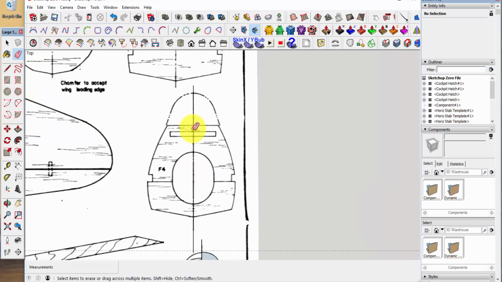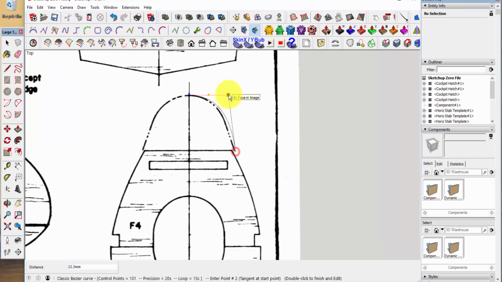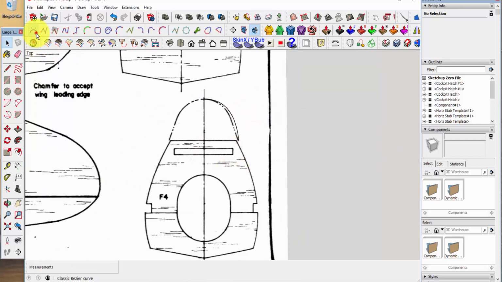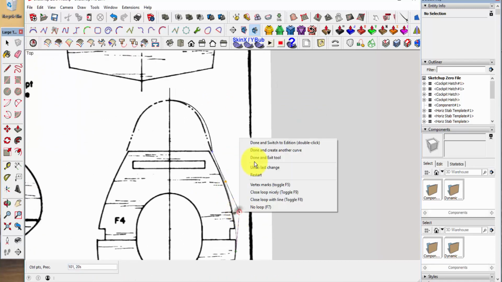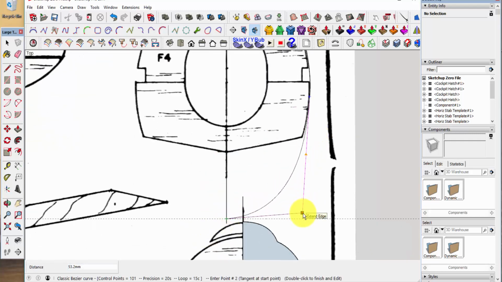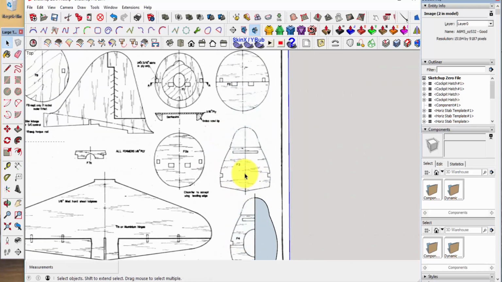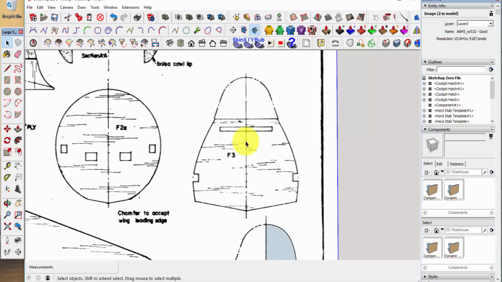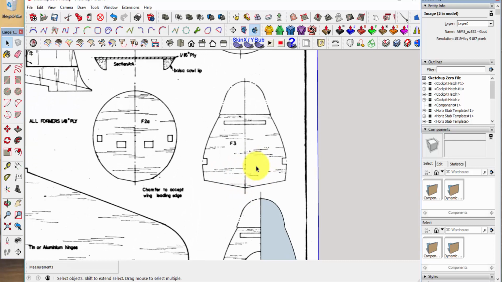Okay, so let's just go in here and start drawing once more. Again, I'll go to the Bezier tool and speed this up. Moving up now to F3, we're going to do the same thing, and we're also going to add that bottom section down here to it also.